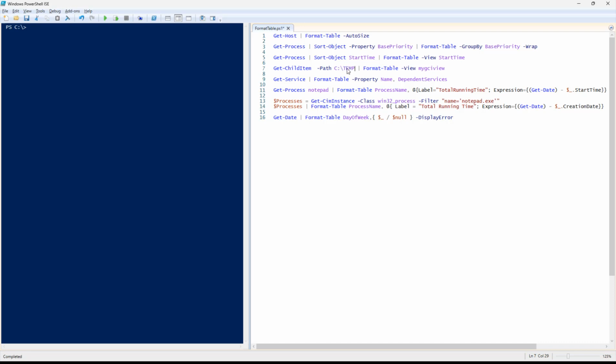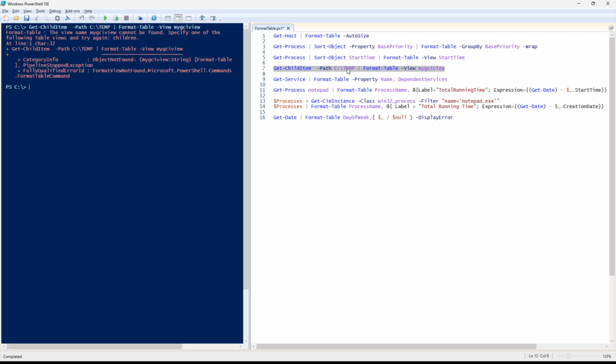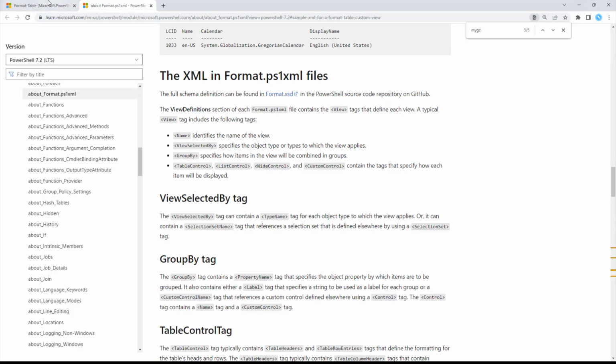Now for the system I'm working on today, we'll change that to temp, highlight the line, execute F8. And when the view executes, it's saying that view was not found, myGCI view. And that makes sense because that's a custom name that doesn't come with the system.